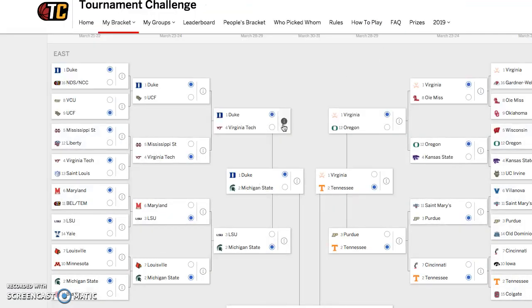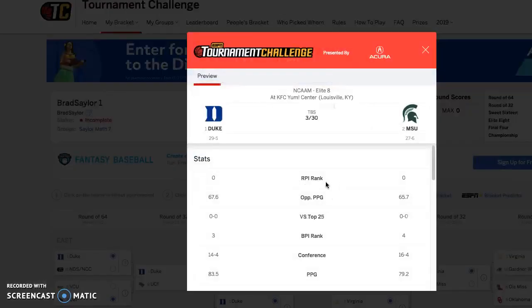So what you're going to do is analyze these matchups here. Mine was Duke versus Michigan State. So far we've looked at their overall rank, 1 versus 2, so these are supposed to be the 2 best. Look at their defense. Michigan State's is lower, so that's a good thing. Their defense is a little bit better than Duke's.